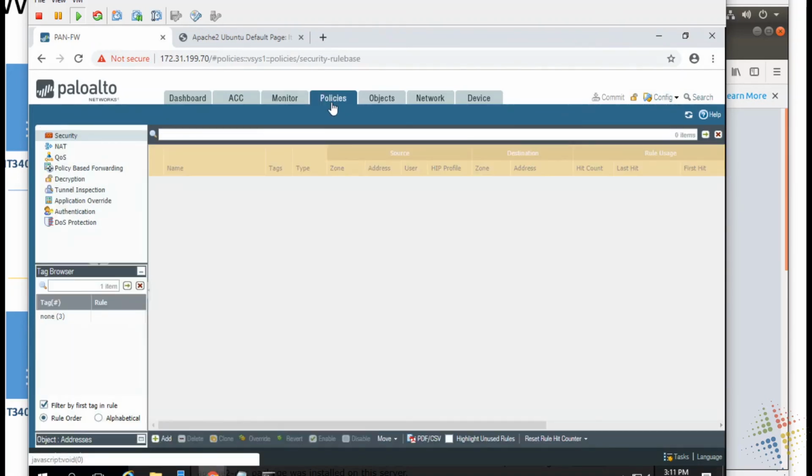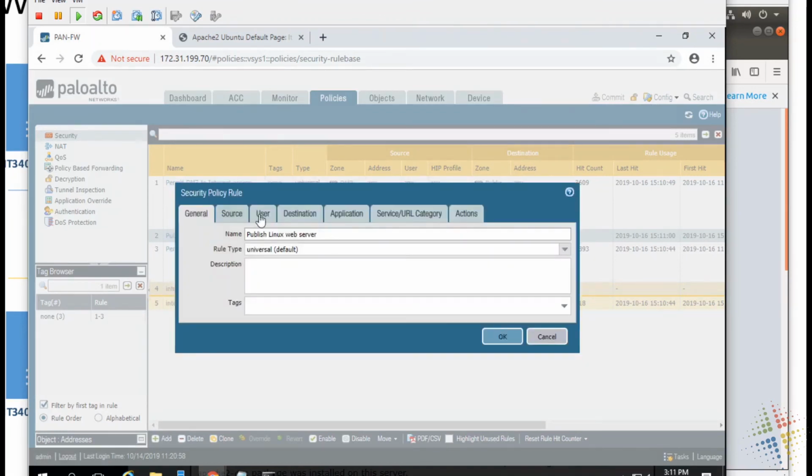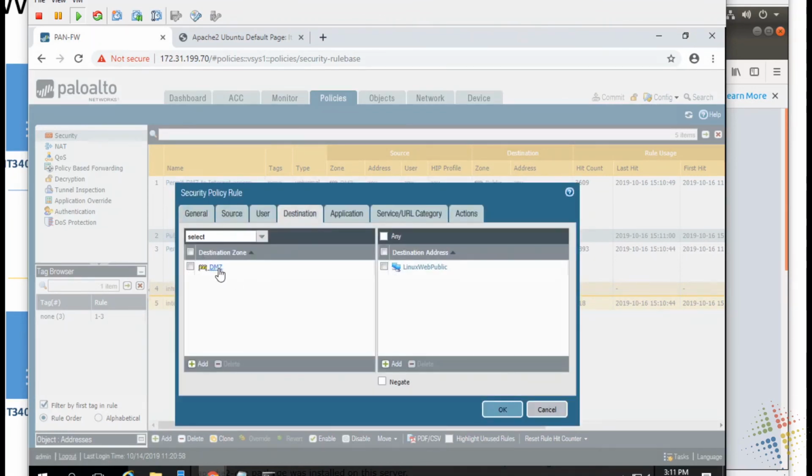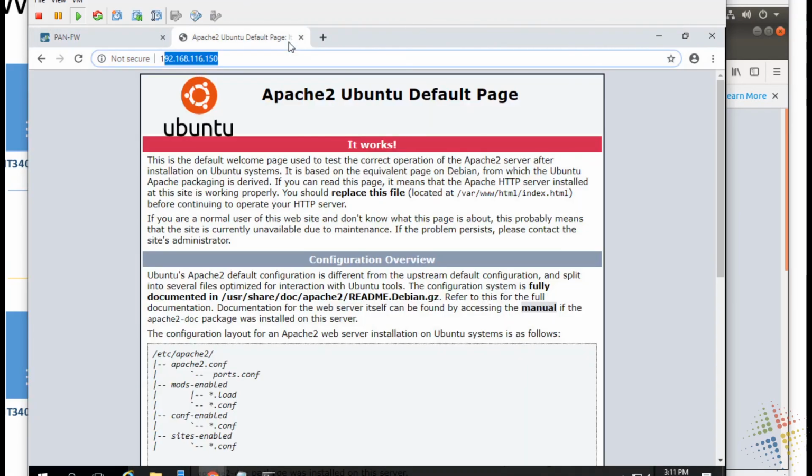So I went into policies and I went to my publish Linux web server, and I put my destination to DMZ, so source public, destination DMZ. And now I then committed, and everything at this point is working flawlessly.